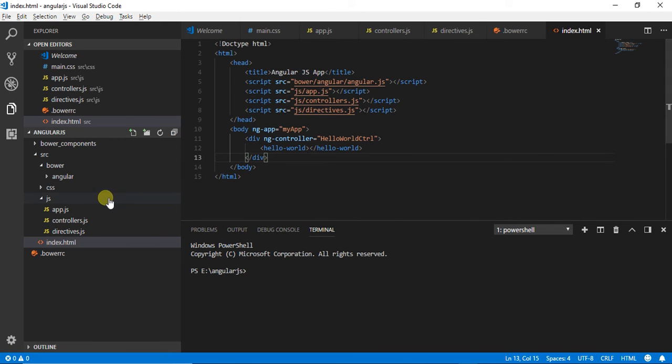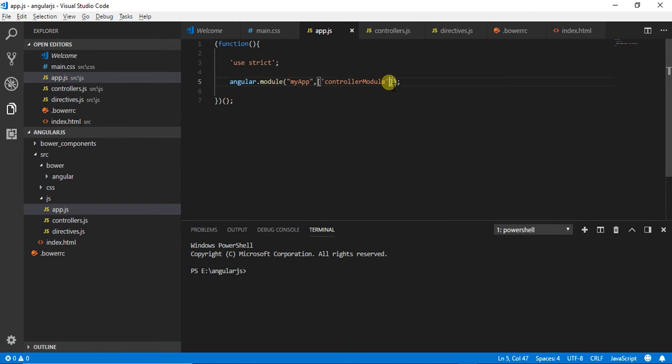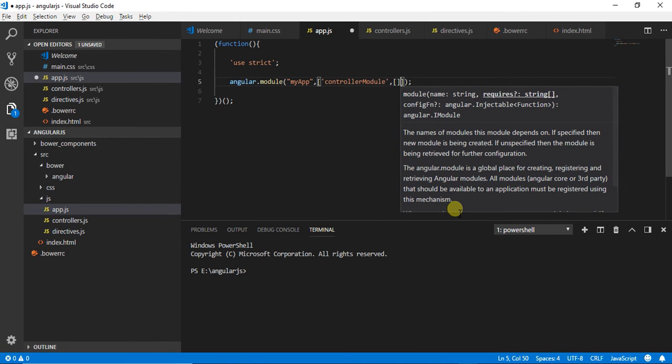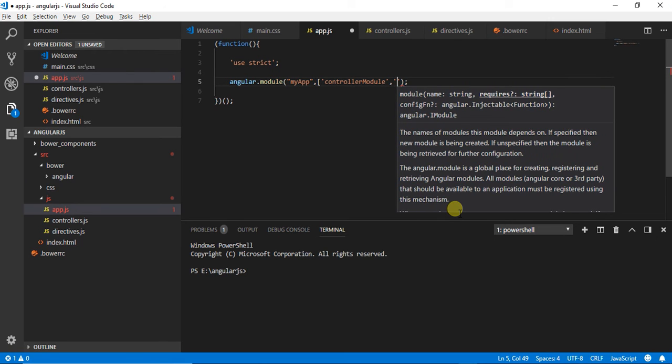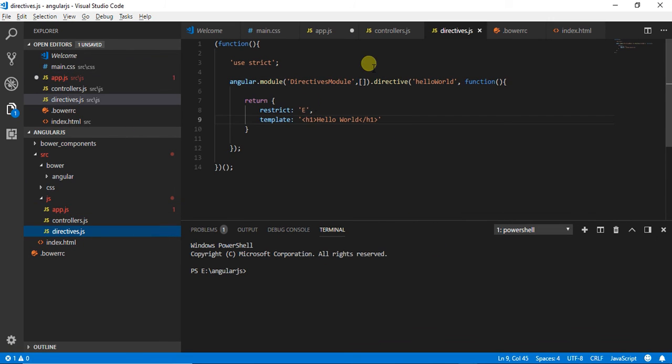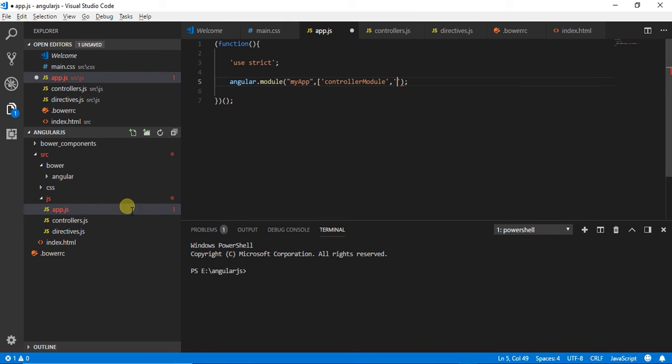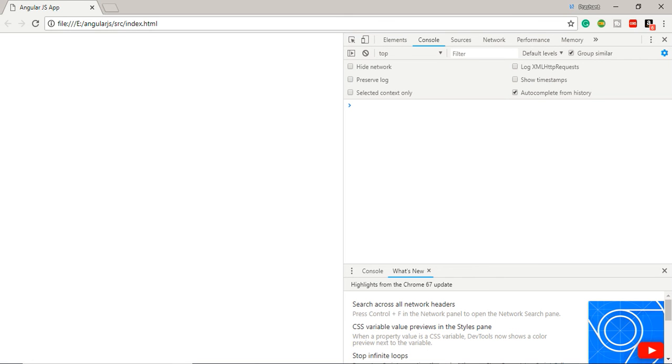After doing this, one more thing is important. I have created a directive module, so I need to pass that directive module over here. I will copy this and paste it over here. Once I have done this, my application should be up and running.